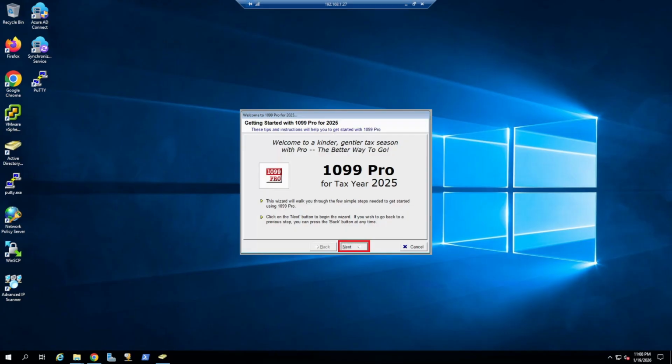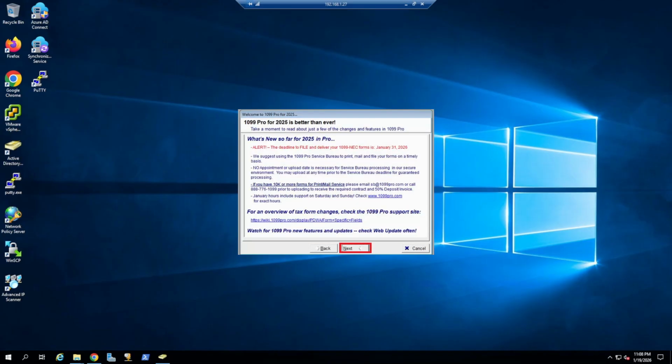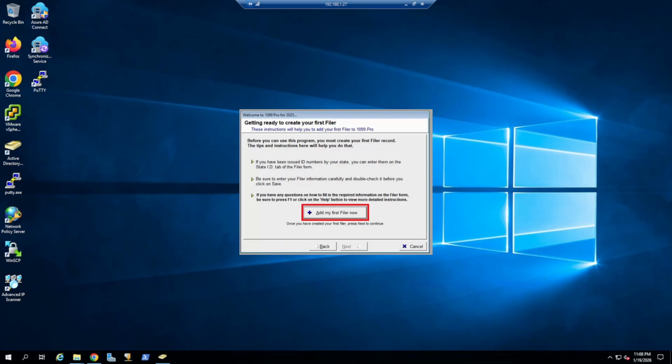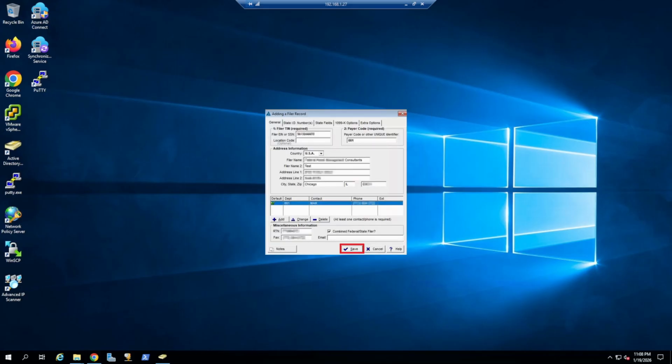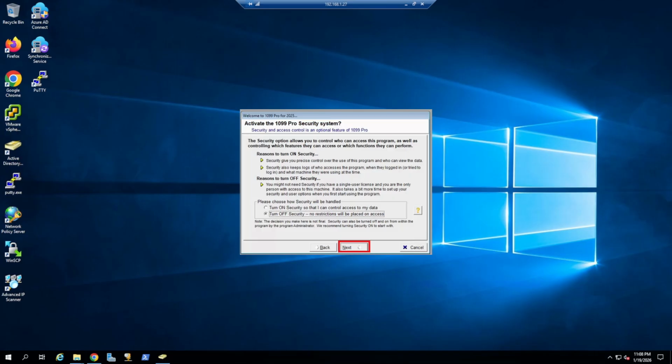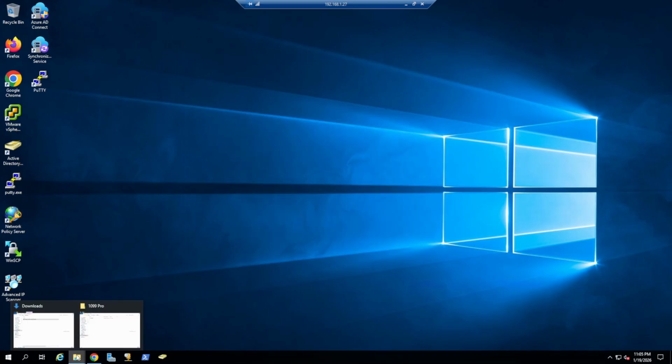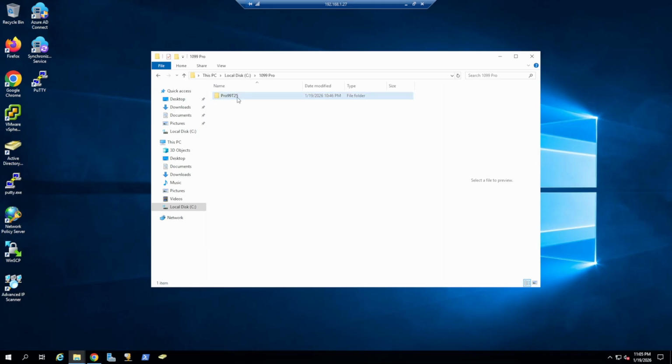1099 will open. Click Next, Next, Next, Next, Next, and add my first row. Enter the details for the file record and click Save. Then Next and Finish. After the local folder is created, I highly recommend creating a security group to govern access permissions.